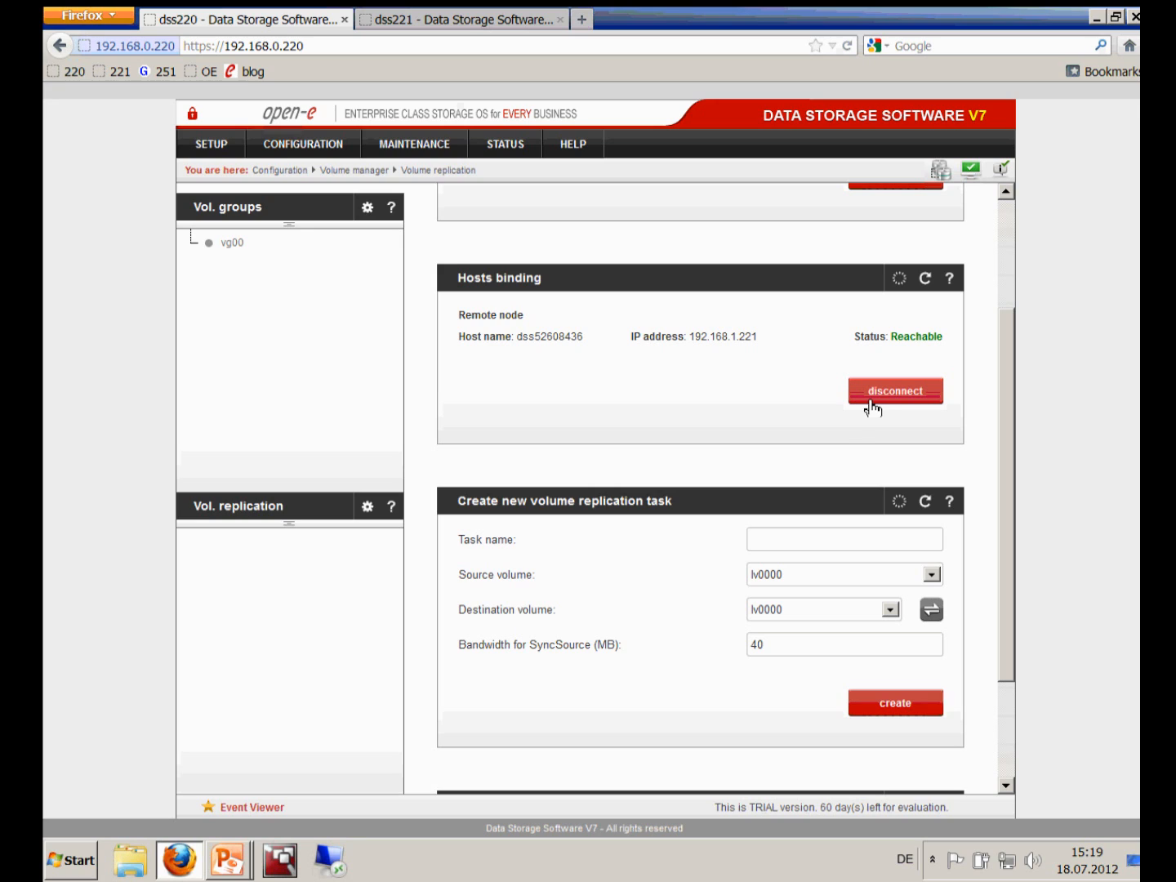Even if you will not create a failover setup, we still need to bind both nodes for the volume replication. So on node A, the DSS 220, I will just enter M for mirror and then 0. That's enough for my name. I can also put a mirror if I want. The task name is not really important, and we will use LV00 on both sides, of course.